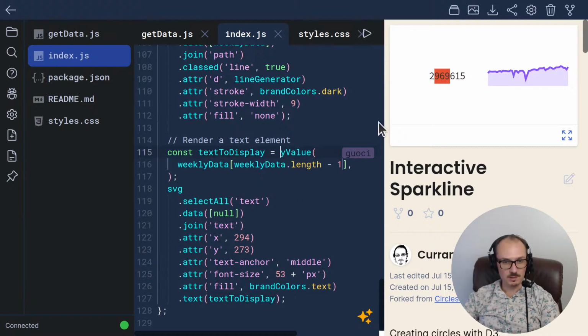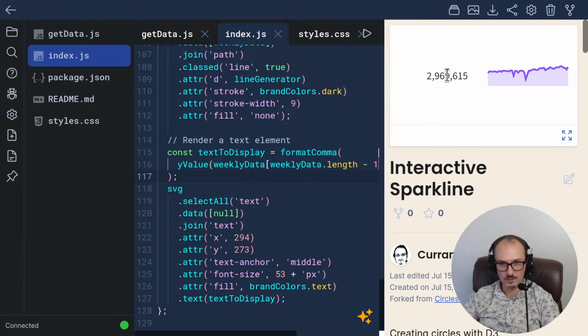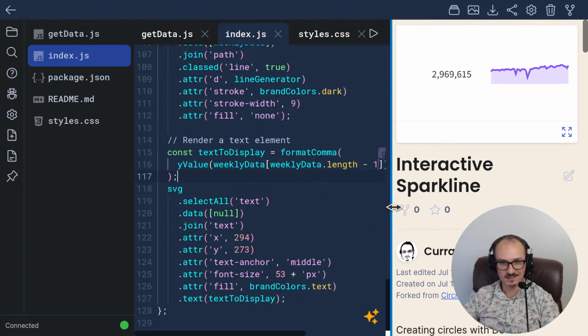So we can just pass this through the format comma function. And we get commas. There it is. All right. That's how you can use D3 format to add commas between your thousands.